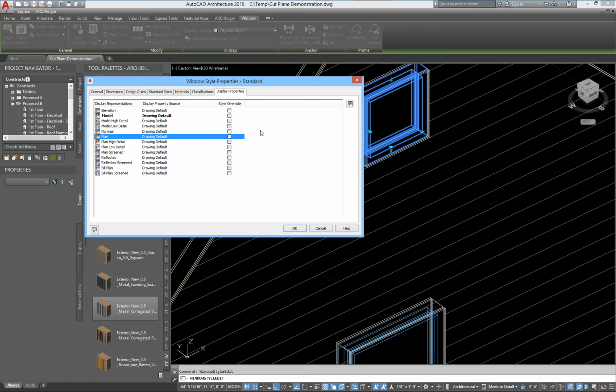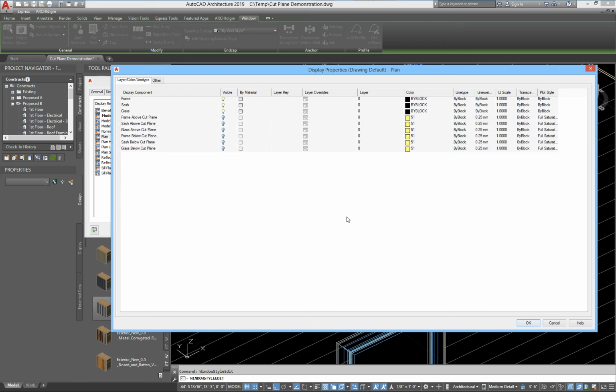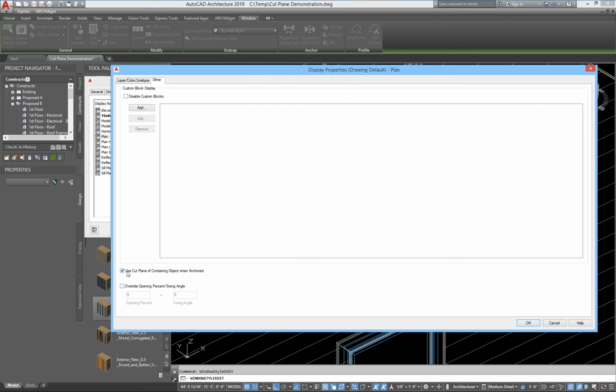Okay, hopefully you understand the difference between the overrides and so forth. In this discussion, I'm just going to talk about cut planes. So I'm going to ignore the overrides. We'll go to the plan view of that window because plan is used in medium detail. On the other tab, you'll see that there is a use cut plane of containing object when anchored.